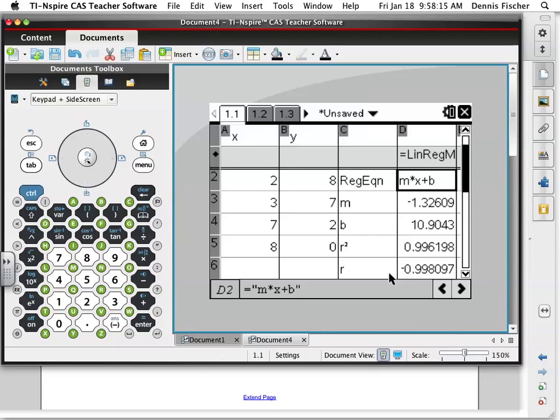If you get a screen that pops up that says word reference or something like that, make sure it's always variable reference. Notice that we have the same equation here. Y is equal to negative 1.32, and B is 10.90, correct? Same equation that we had on the other screen. But the thing I want to point out is this value.